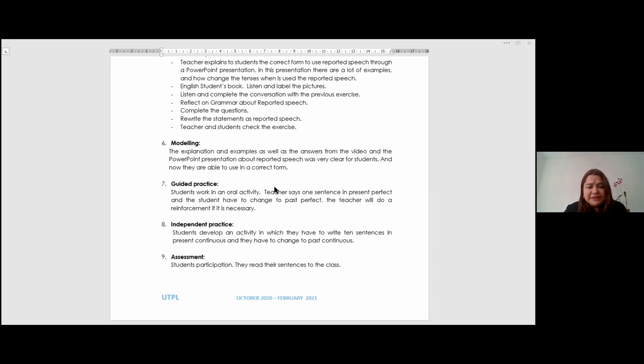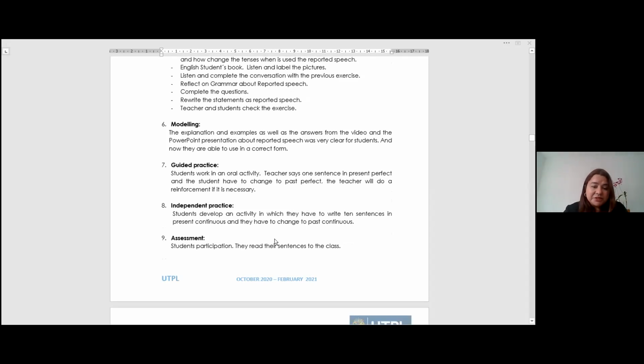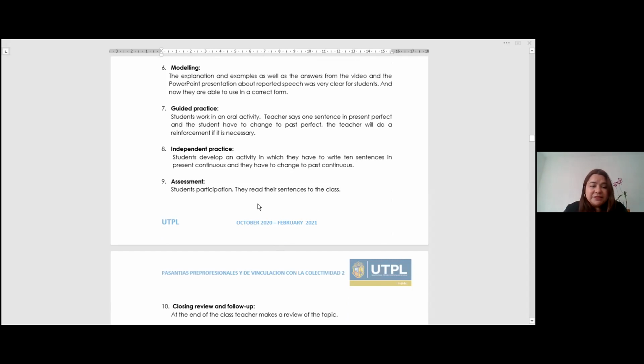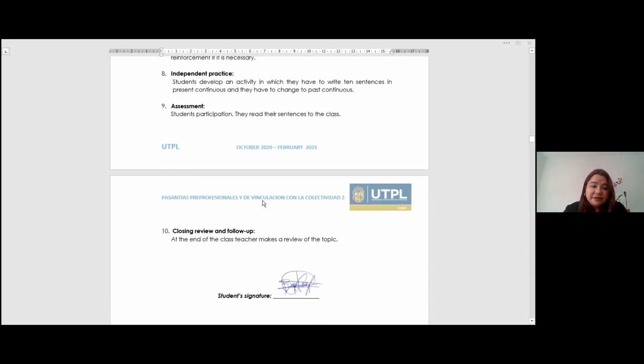Independent practice: students develop an activity in which they have to write 10 sentences in present continuous and change them to past continuous. All the time the teacher can check these kinds of activities to help the students if they need help. In assessment, students' participation: they read their sentences to the class.